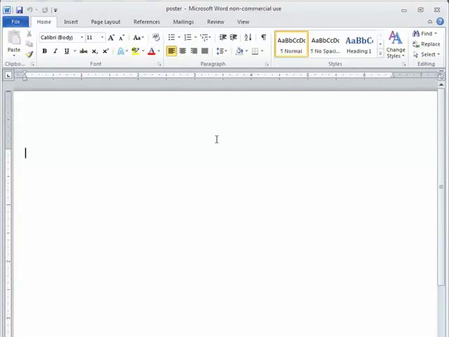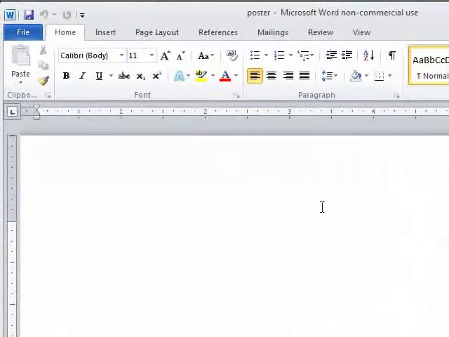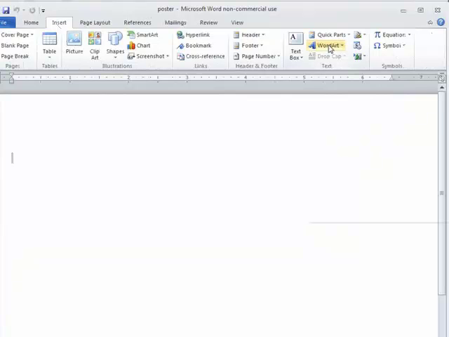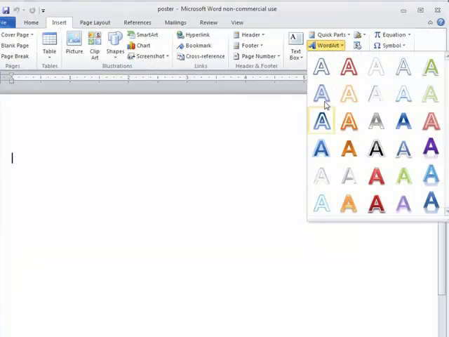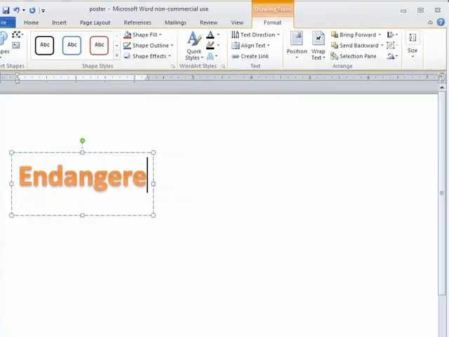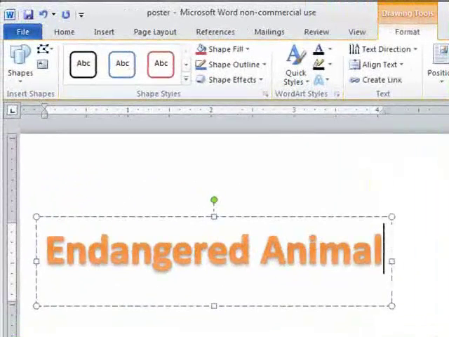In this instance, we're going to demonstrate how to add a title using Microsoft Word Art. So choose Insert from the top, click on the Word Art option, and choose a style that you might like. Go ahead and type in "endangered animal," unless you want to come up with a different title that's comparable to this.